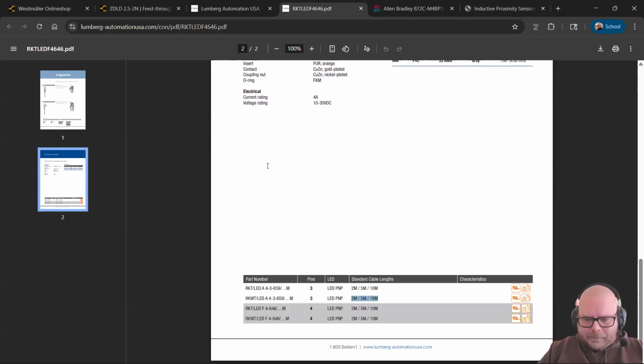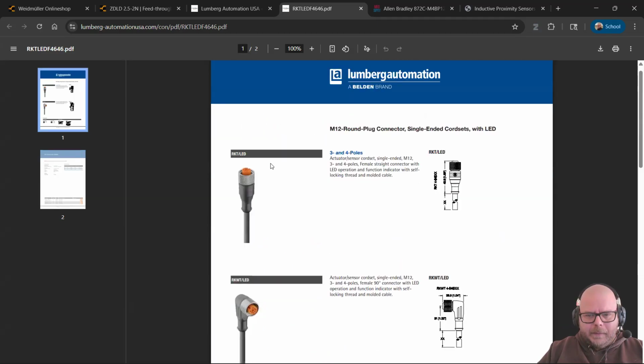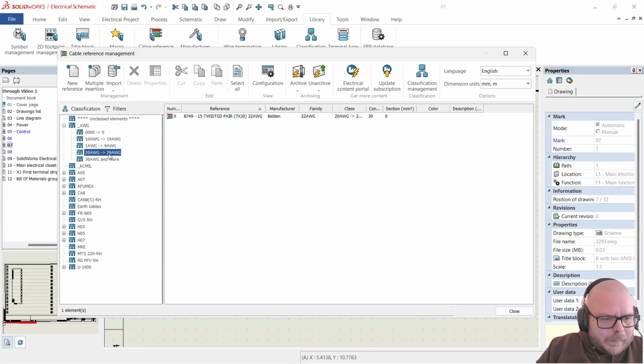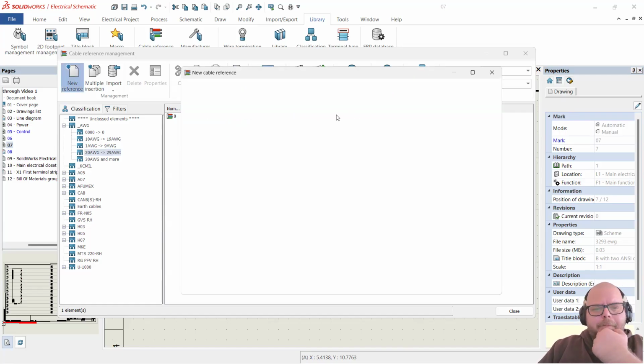So I don't see individual conductor sizes. I'm going to guess it's like 20, 24 gauge. So I'm going to pop it in this category, right? Oh, look, there's a belted. That's probably an Ethernet cable of some sort, a COM cable. Seven, I don't know what 7 by 30 is, if that's 7 pairs, I don't know. But anyway, we're going to create a new one.